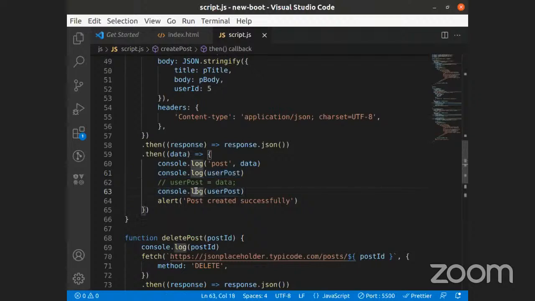And I have user post in two places. So we're expecting user posts, which is supposed to be all the posts. And then we're expecting this. So let's just see if that works for us.